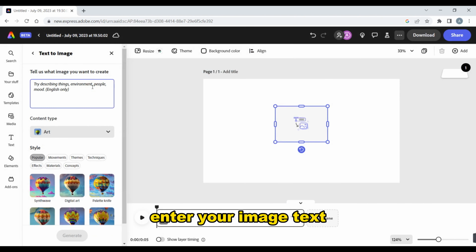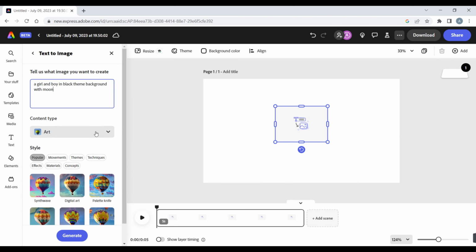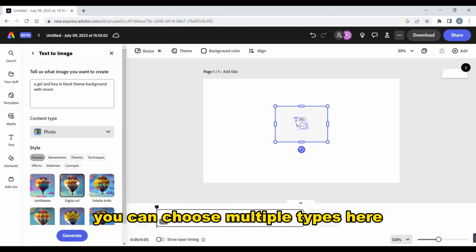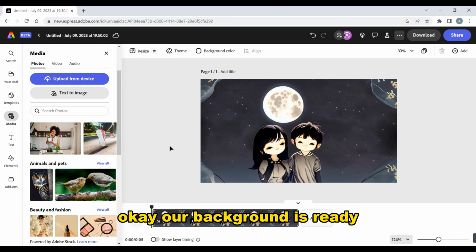Enter your image text. Choose your content type here. You can choose multiple types here. Then click generate. Okay, our background is ready.